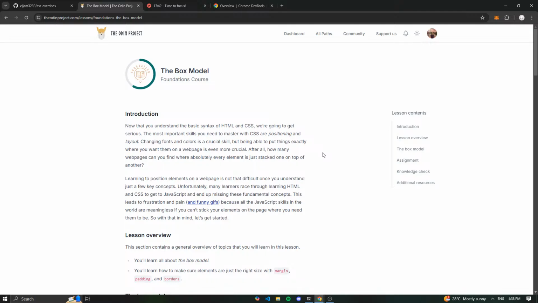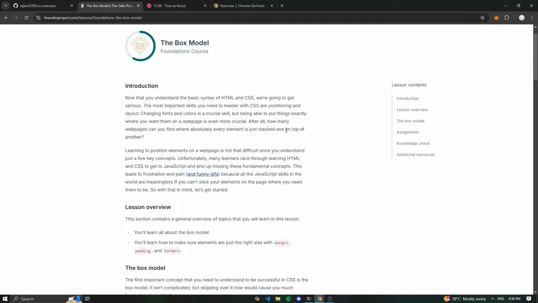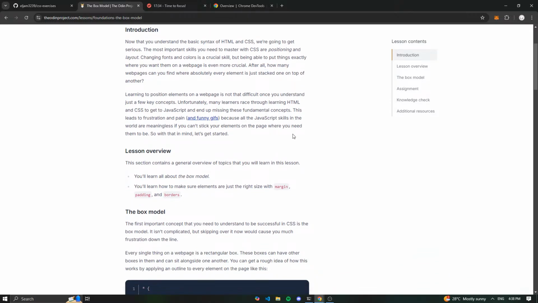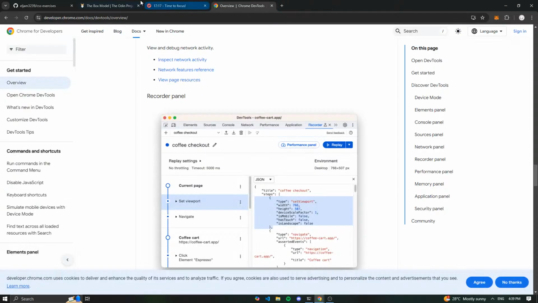Positioning and layout. Changing fonts and colors is a crucial skill. Being able to put things exactly where you want them. I mean, it's not that difficult once you understand just a few key concepts, unfortunately. What do we got here? Right.